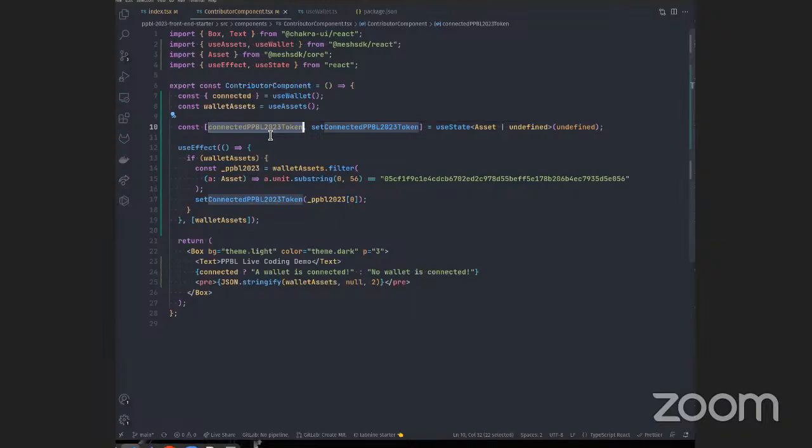Well, I know two things about it. The first thing I know is that it has a policy ID. And this right here is the pre-prod policy ID of the token that you minted in module 100. You could look up this policy ID on preprod.cardanoscan.io, and you would see a list of all of the PBL 2023 tokens that have been minted so far.